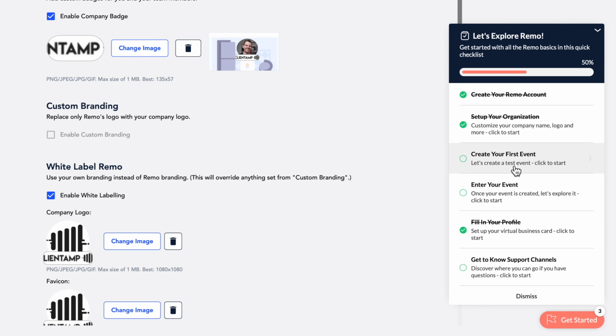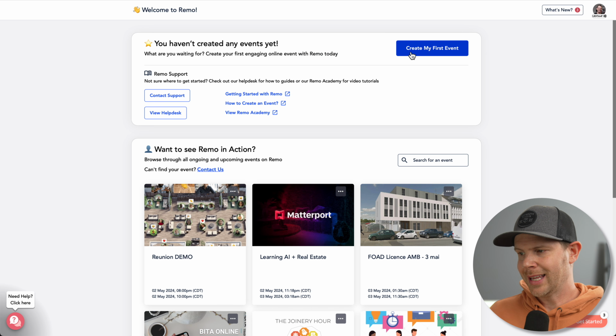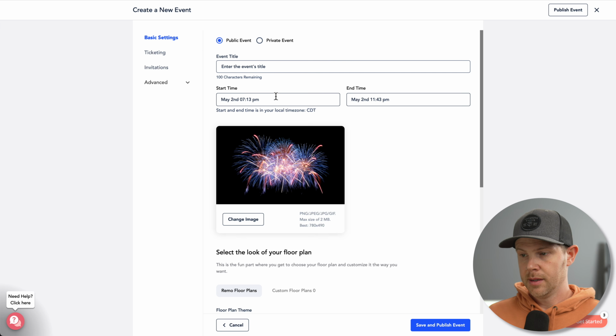And it looks like we're on step 3 here, create your first event. So I'm going to go ahead and proceed with this. It's going to take me back to the home screen here, and I can go ahead and close out their little tooltip, and we'll click on create my first event. Now there's some settings here.